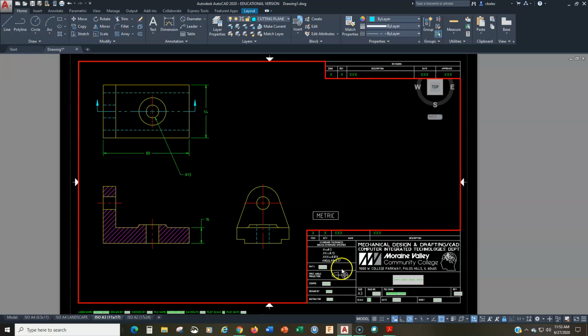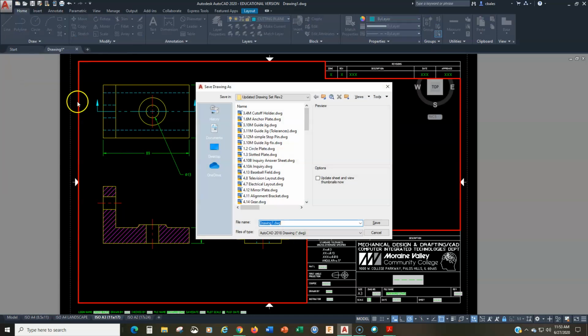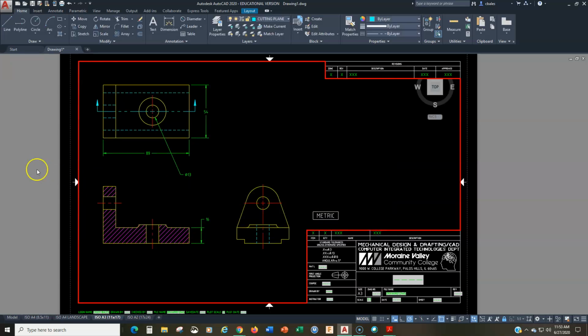Title block and border should be fine. I would save this as a separate drawing so that you have that. So save as, and call this cutoff holder section or something, so that you don't write over your original drawing, and then you're good to go.